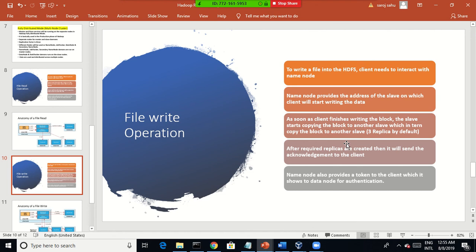From there, when the first block, or zero block you can say, is written into data node 1 or data node 2 or anywhere, the replication will happen because the replication factor is 3. The replication will happen sequentially, one after another. We have already discussed that. So that way the write operation will happen internally.